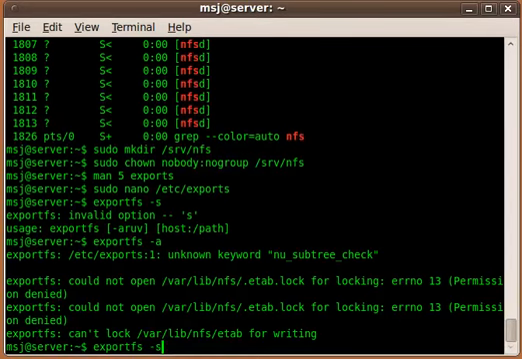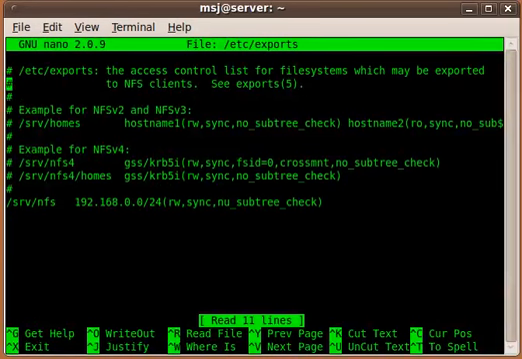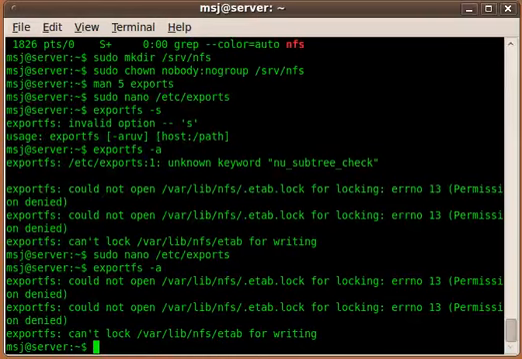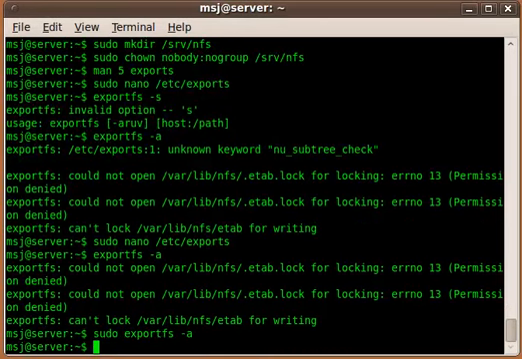Oh, that was a spelling error in my exports file right here. It couldn't find that keyword, so we have to go back in and change that here, because we don't want to do any subtree check. And probably have to do it also with sudo. Yeah, right there. So that worked. So I got you a little bit of troubleshooting in here too. You have to execute that exportfs command as a superuser, so we have to use sudo, and I believe that's about it.